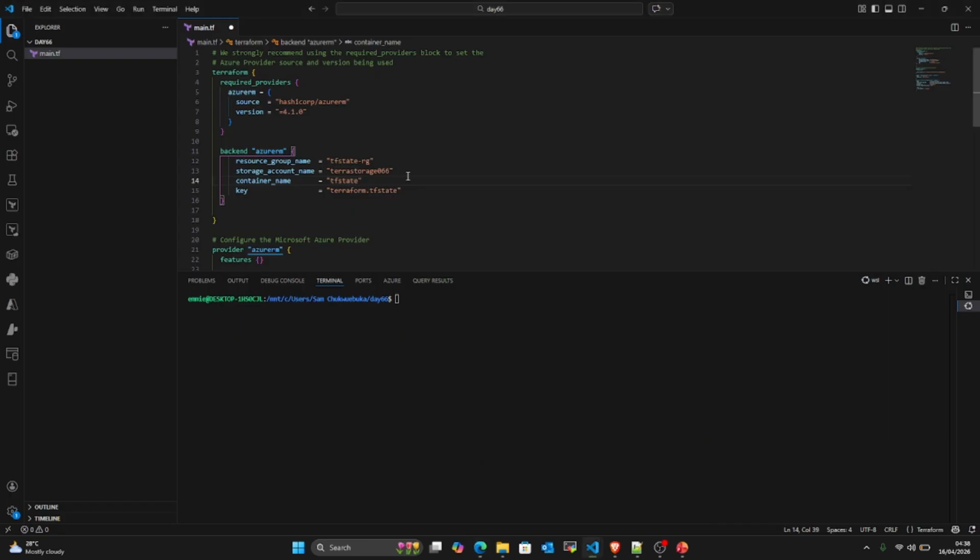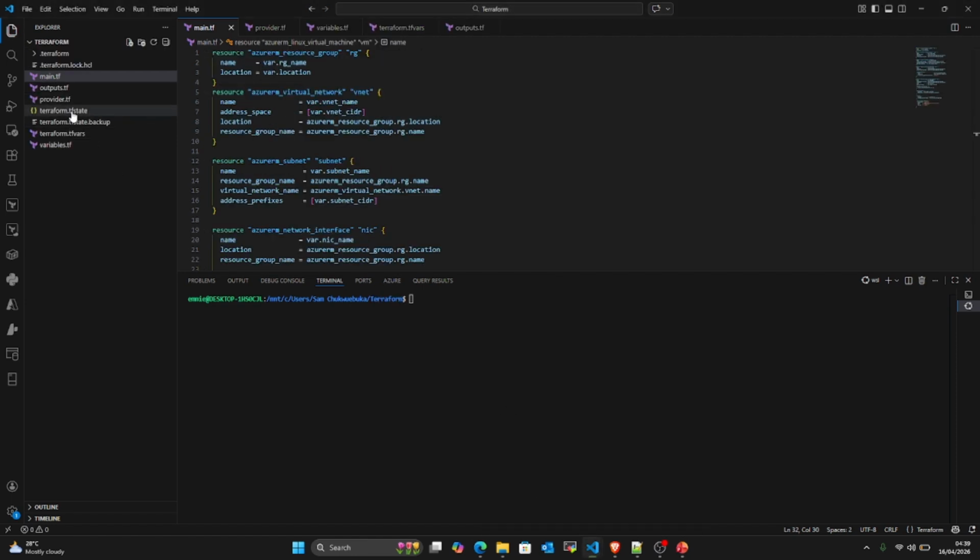Okay, tf state. Then this key. So I'm just going to put demo.terraform.tfstate. So the key means what is the name you want to give the file? Because when you come here, we have terraform.tfstate. Here it is showing terraform.tfstate.